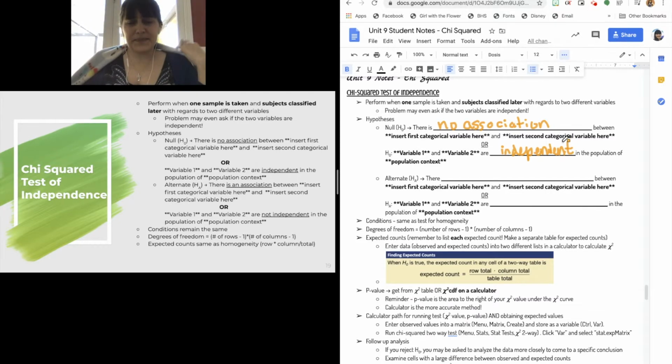So our status quo when we're talking about independence is usually to assume that things are independent, and then we have to prove otherwise. We have to prove that one variable has an association with the other. So your alternate hypothesis is either that there is an association between the two variables, whatever they are, or you could say the two variables are not independent.